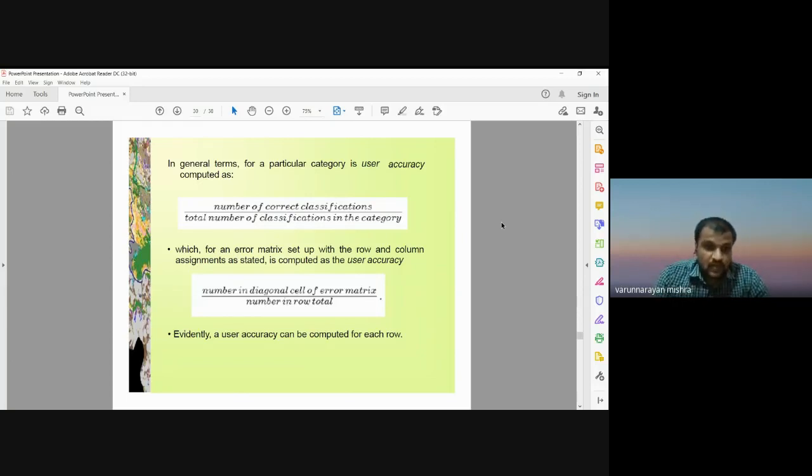Okay, so evidently a user accuracy can be computed for each row. If there are multiple classes, multiple categories for a classified data set, we can calculate the user's accuracy for each individual category, for each individual class. So it will provide you the accuracy of the successful classification of an individual class for that satellite image.